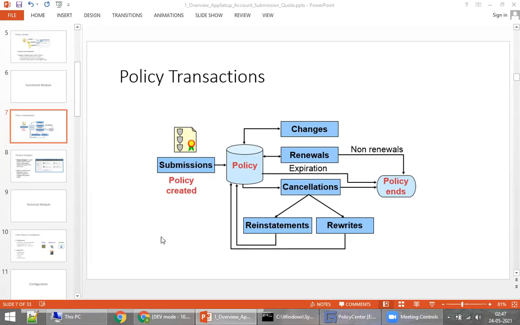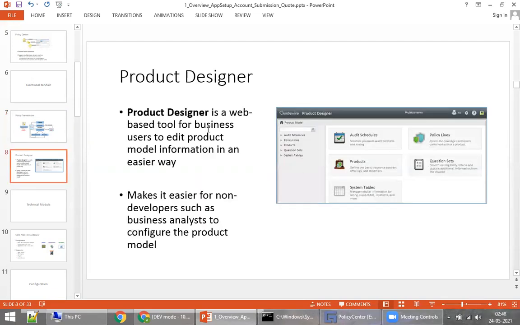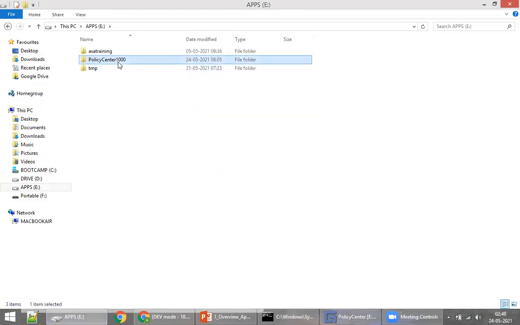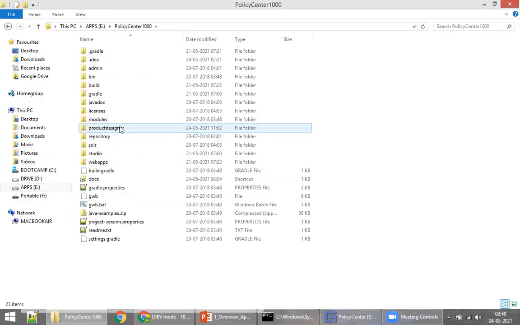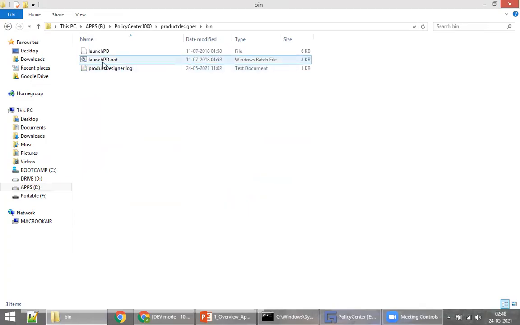Once we cover everything, you'll get to know what this web-like structure is. You can see many arrows, bi-directional arrows, some single arrows, everything. Once we create this, you'll see what different transactions we have. Then we have something called product design as well. This is a tool that comes with Policy Center. Let me just show you that as well. One second. Okay, product designer.